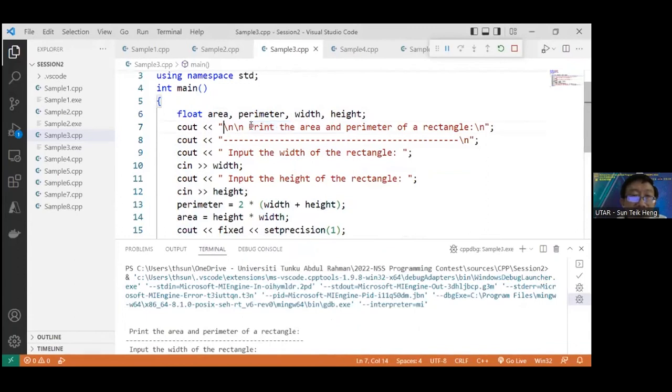Okay, we display 2 new lines first. \n means a new line, so you can see here there's actually 1 new line, another new line, 2 new lines, and then only we print the area and parameter of the rectangle, semicolon. Then we have a \n, which is the new line, so it goes to the next line. And then we do a cout to display dash dash dash dash dash and a new line. So the cursor will go down to the next line.